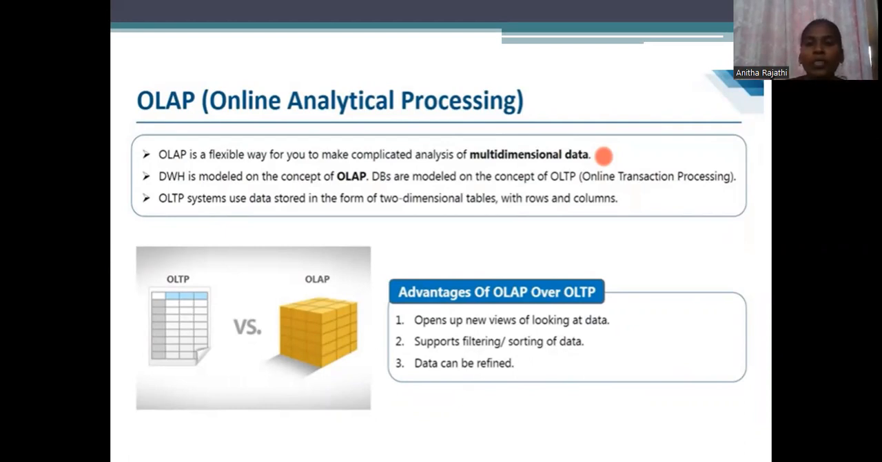For example, if it is an employee, in Excel you can get the employee ID and the employee type. But in the multi-dimensional data, you can get in which year he has joined and how much experience he has. So a particular piece of data is going to give you different types of information when you access the data warehouse with this OLAP tool. Usually the data warehouse is modeled in terms of OLAP.